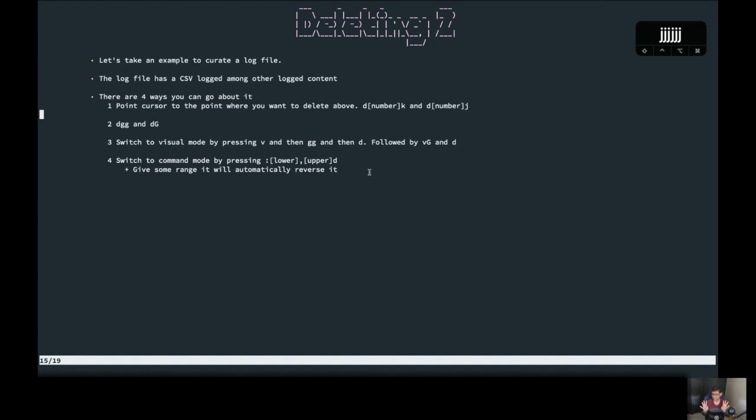I found out later there are 4 ways just to delete, but don't let that be a deterrent for using Vim. It's very intuitive. You can just point the cursor to the point you want to delete, and then you just say D number K, or D number J. So delete the number of lines above or delete the number of lines below. That's simple. Or you just go to the point where you want to delete from upwards, and then just say DGG. GG is the top of the file, or DG is the bottom of the file. That's beautiful. And then you could switch to visual mode and you could do that.